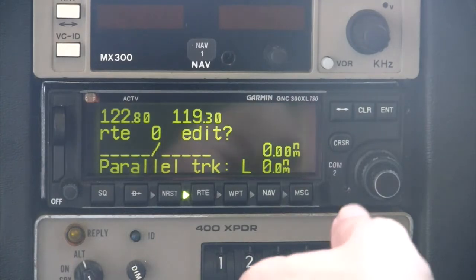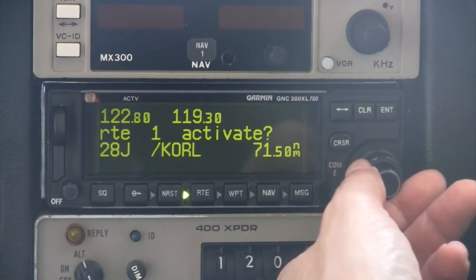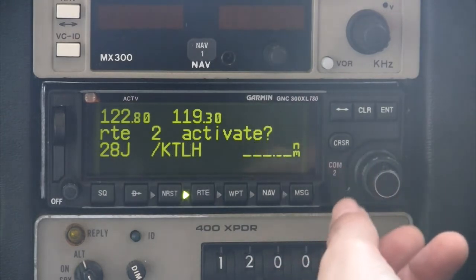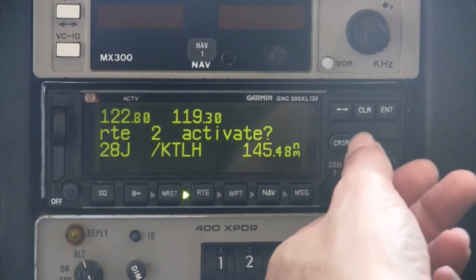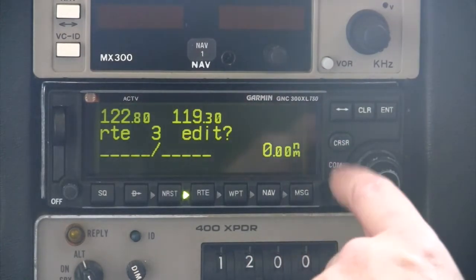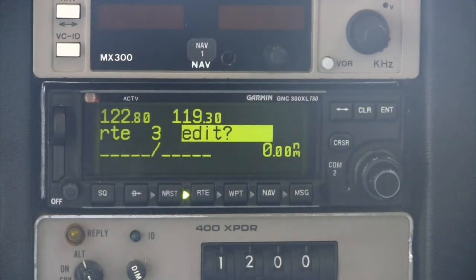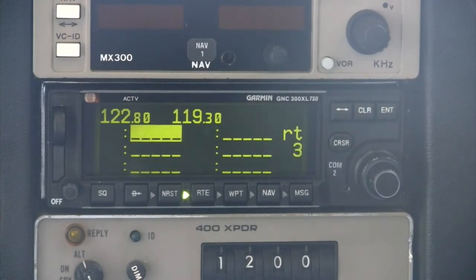From the route catalog page with the cursor hidden, use the small knob to locate the first empty route. You'll notice that route 1 and 2 already contain previously stored routes, but route 3 is available to us. Press the cursor key twice to highlight the route action field. The edit function is used to both edit an existing route or create a new one. Press the enter key to begin creating the route.